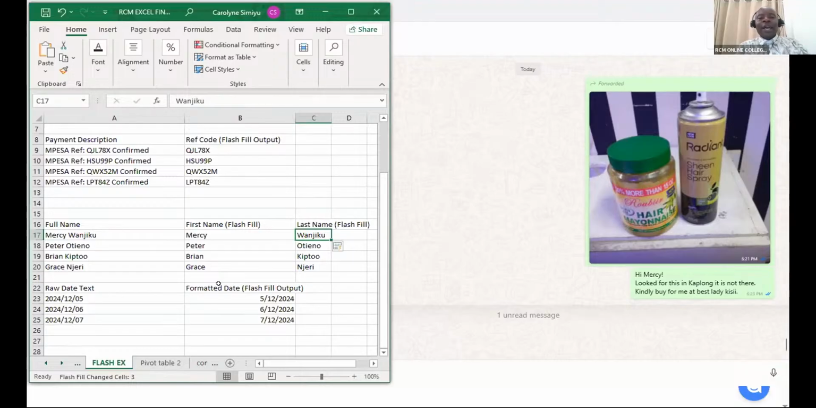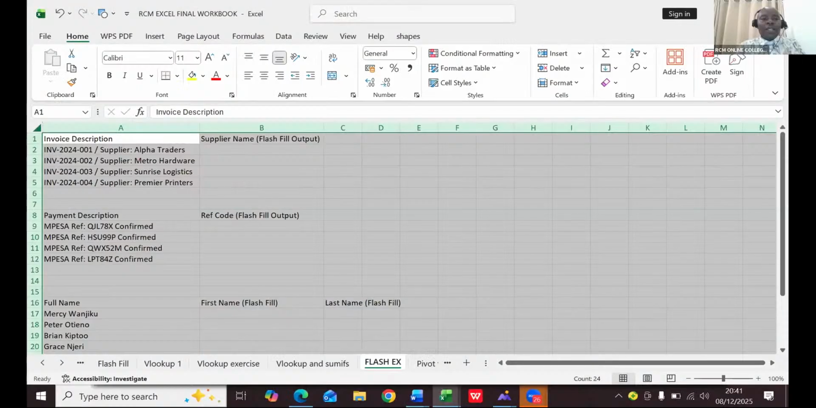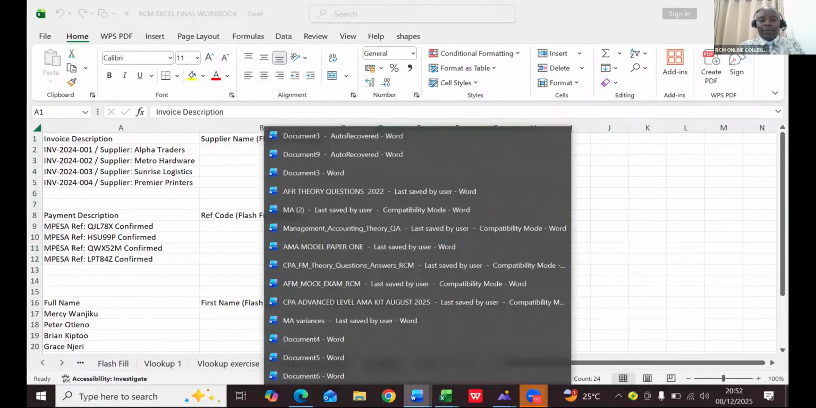Otherwise, ladies and gentlemen, I want now to go a scale higher. I want to go to what we call the SUMIFS function. Is there somebody who normally uses the SUMIFS function at their place of work?